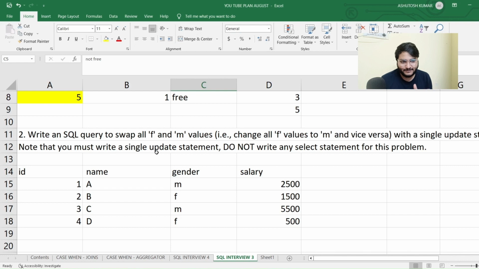Now what is this big question? The statement was quite long, but what does this question actually mean? It means that wherever in the gender column we have m, replace that with f, and wherever we have f, replace that with m, using just a single update statement. We cannot use a select statement for this.